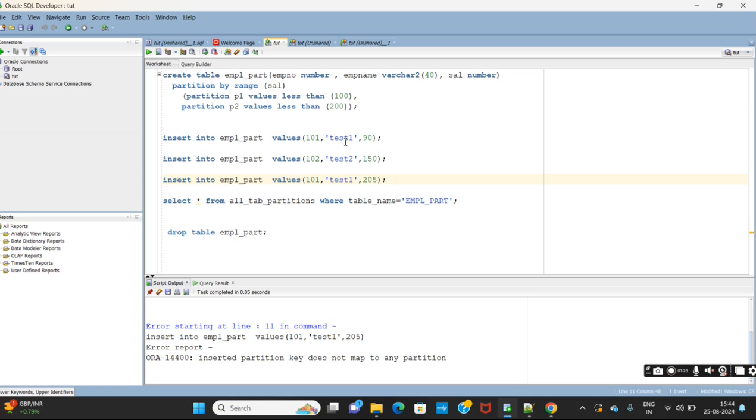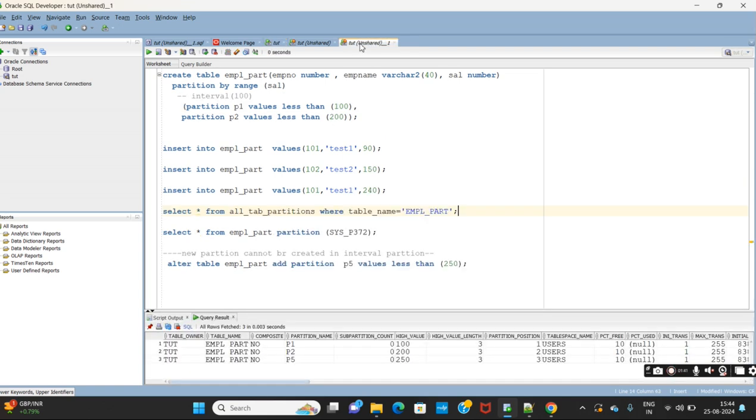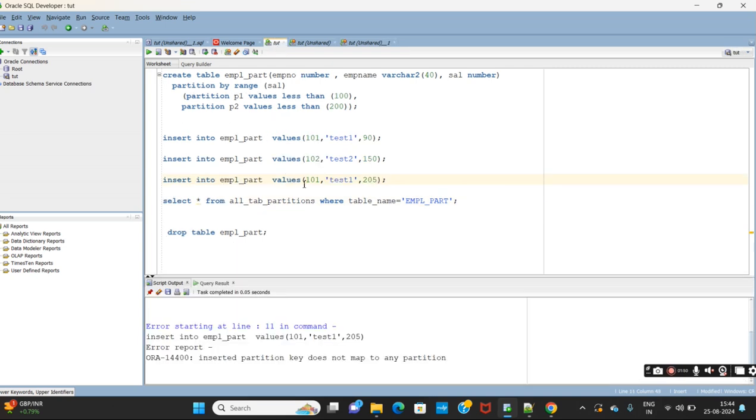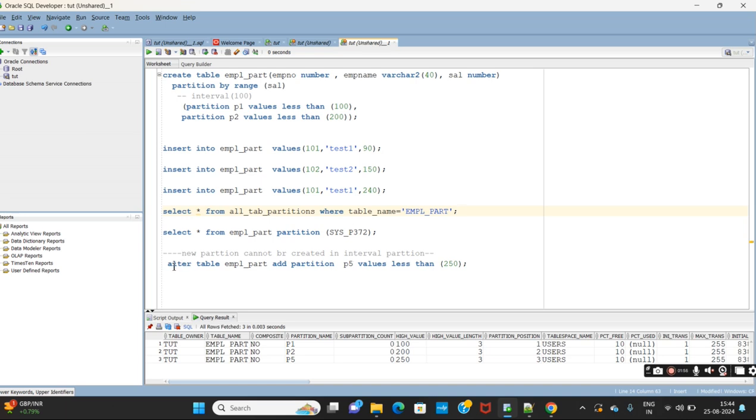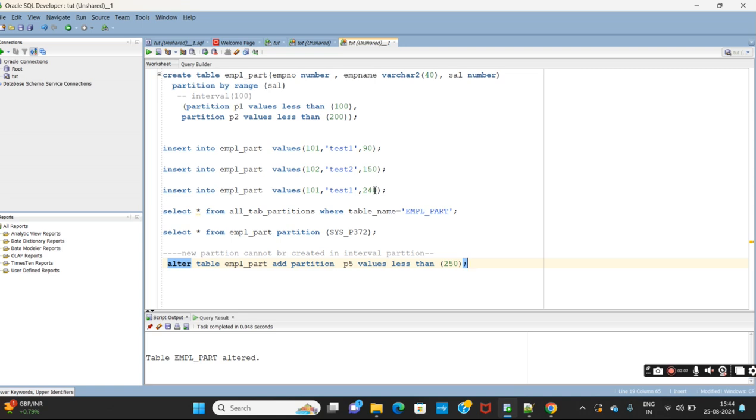Suppose you have already created the table. Sometimes an interviewer might ask: my table has already been created, so how can I create a new partition? In initial versions of Oracle, it was not allowed. In new versions of Oracle like 12c or 19c, you can create the partition. Here it is not allowing you to insert any new value because your table doesn't have a suitable partition. Simply, you can use this syntax: alter table name add partition p5 values less than 250. So by using this we can create the partition.